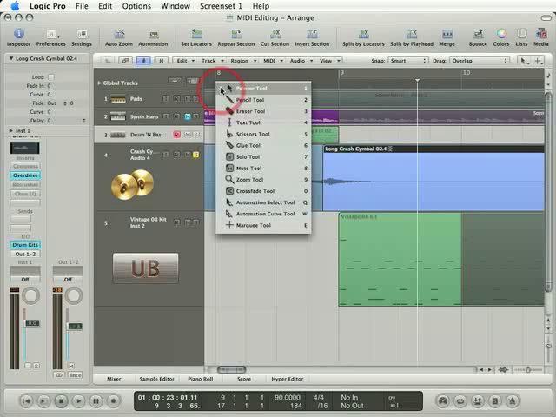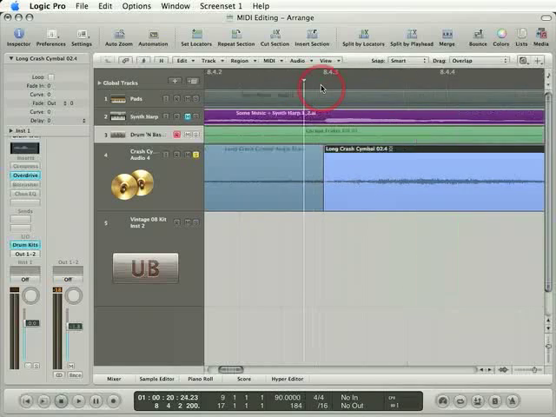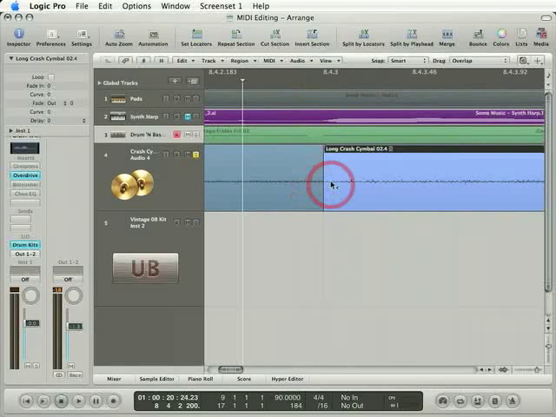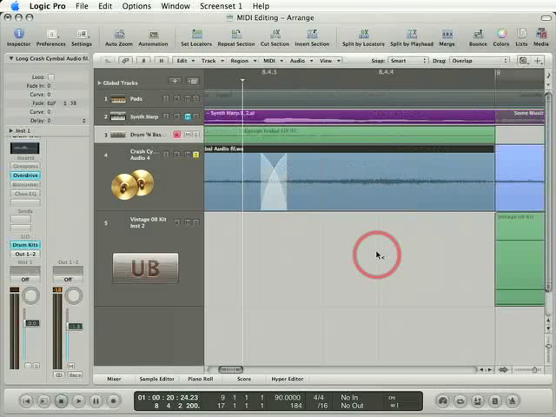I might want to put just a tiny fade across that transition, so I'll use the crossfade tool for that. And I'm going to zoom in a little bit just so I can see exactly what's going on. So let's put a little fade right over the attack part of the crash just to make sure that, you know, it's fading in properly. So there we go. Got a great little fade. We zoom back out.